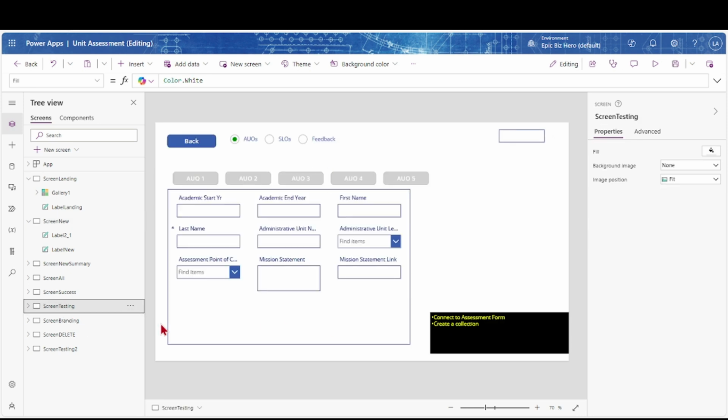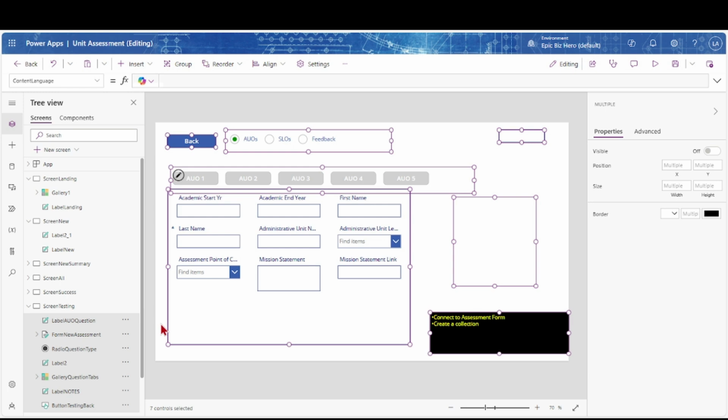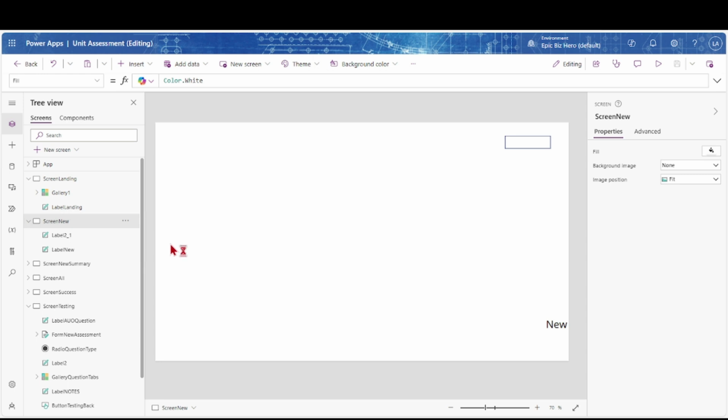Go to Screen Testing, Ctrl-A to select all. Deselect the notes and the label which shows our variable. Ctrl-C to copy everything else. On Screen New, paste these controls, Ctrl-V.